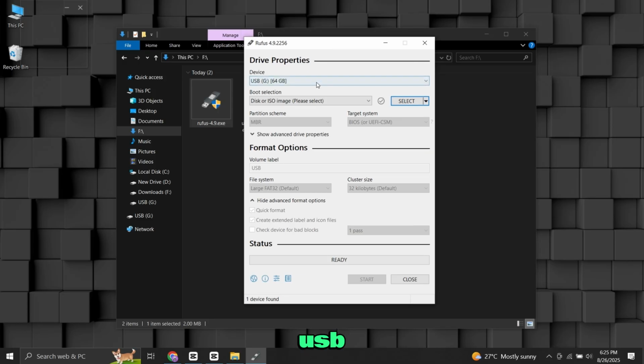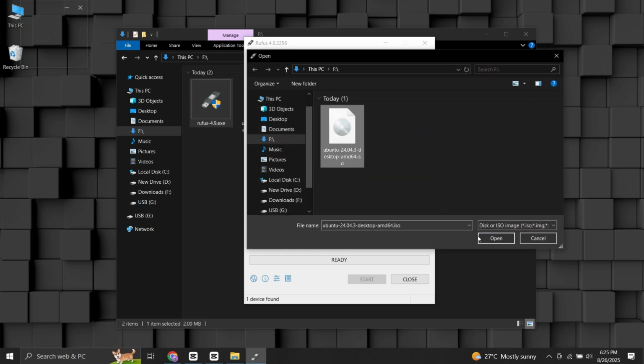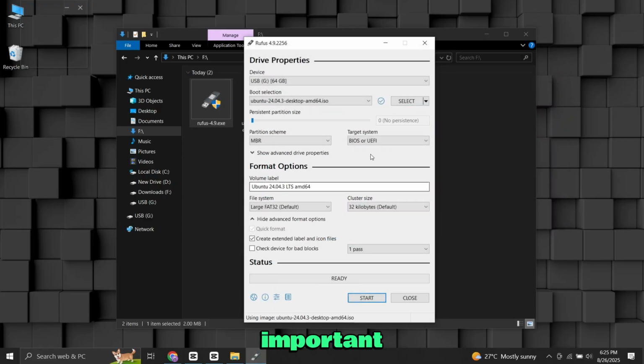Now plug in your USB drive, then select your USB drive here. Then click on the Select button and choose the ISO file that we downloaded earlier. Now here's the important part. Persistence. You'll see a slider where you can pick how much space to use for saving files and settings. I'm picking 10 gigabytes.